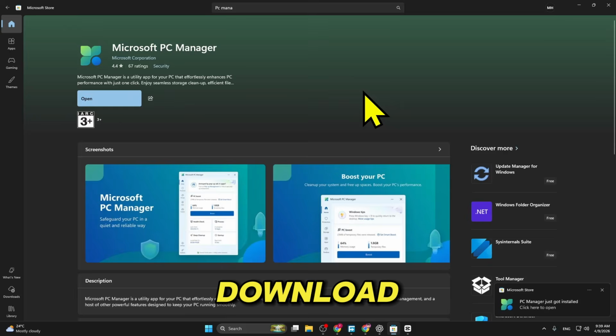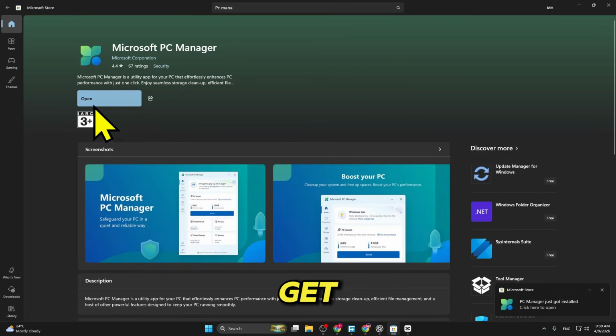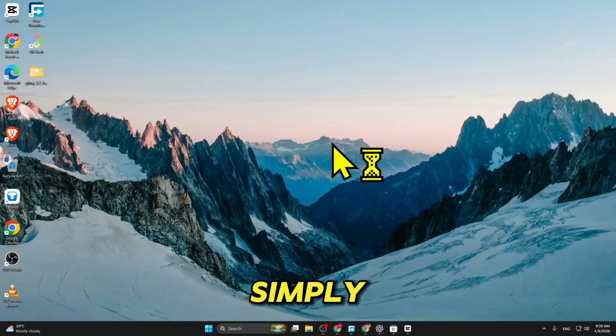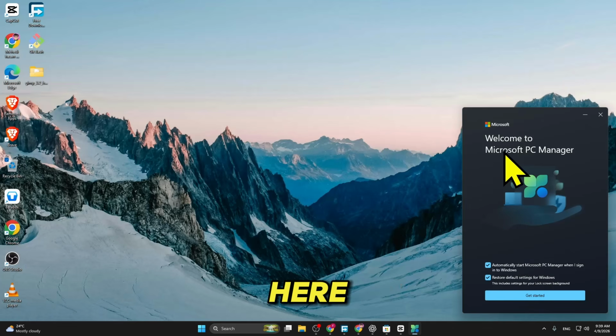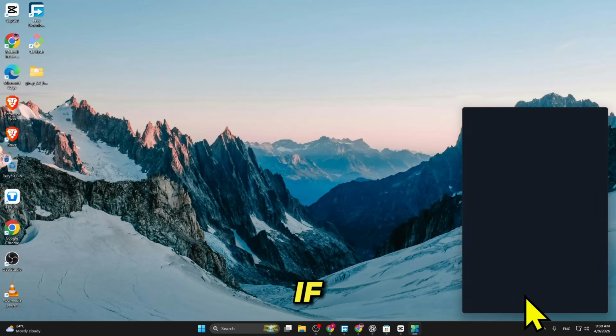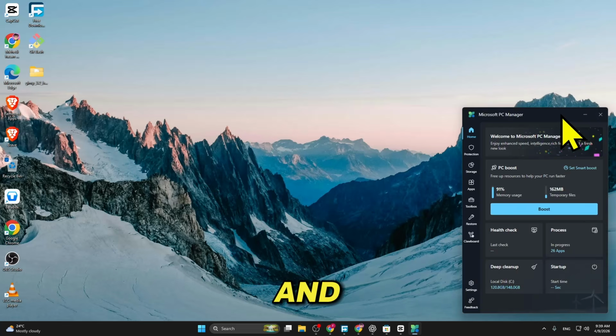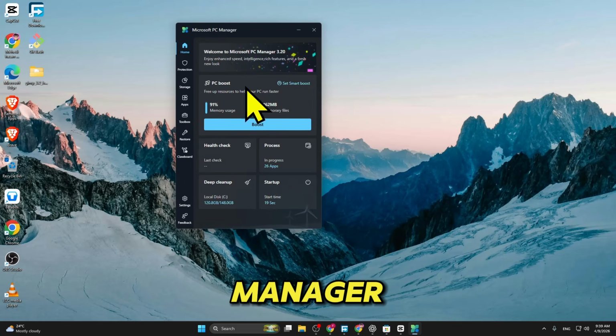After completing the download and installation, you're going to get the open option. If you click on open and simply minimize the Microsoft Store, here is your Microsoft PC Manager. If you click on get started, here is your Microsoft PC Manager over here.